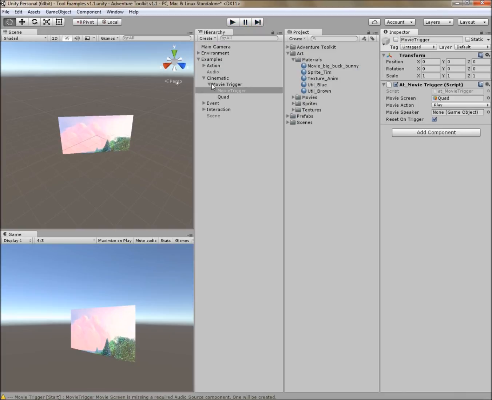This replaces the standard procedure, which is to simply code this yourself. And you no longer need to do that thanks to the MovieTrigger. Let's move on now to the event category of tools.